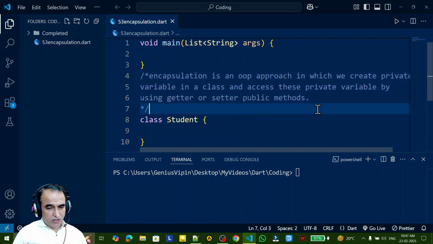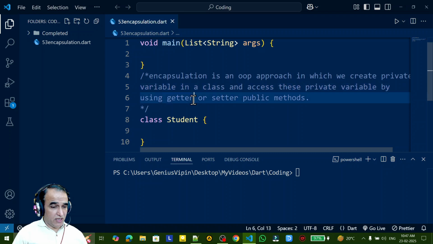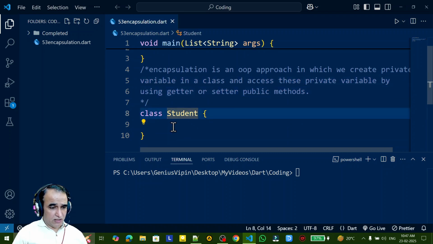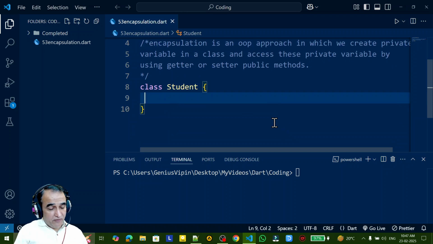Otherwise, we have so many definitions, like we encapsulate the data within a single unit. But this is the right definition of encapsulation: the programming approach in object-oriented programming in which we create private variables in a class and access these private variables by using getter or setter public methods. Remember that? So I'm creating here a class and under the class I'm creating private variables.